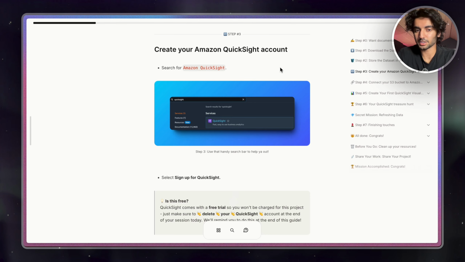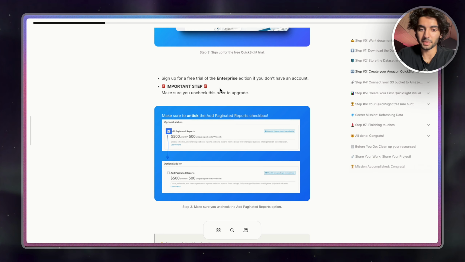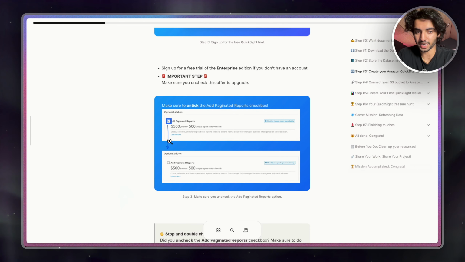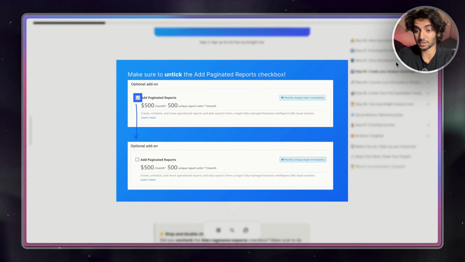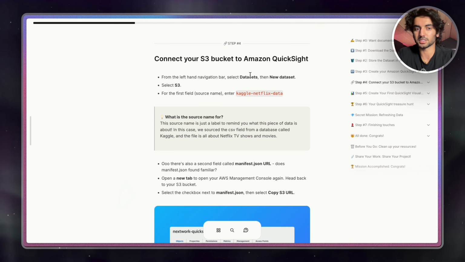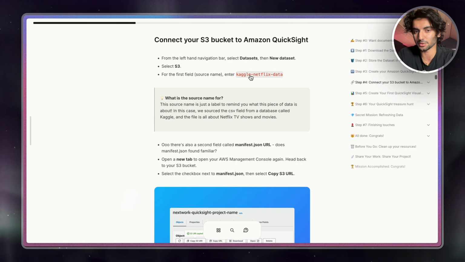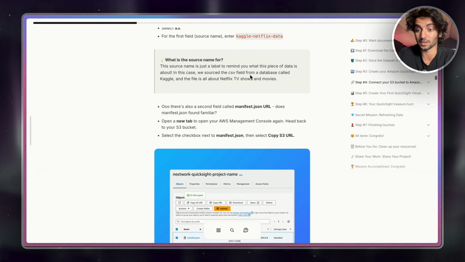So in step 3, you're actually going to create your Amazon QuickSight account. But make sure when you're signing up, you uncheck this box here, as it's going to cost you otherwise. So awesome. So in step 4, we're going to connect our S3 bucket to Amazon QuickSight, and this is going to allow us to actually access our data in the QuickSight dashboard.